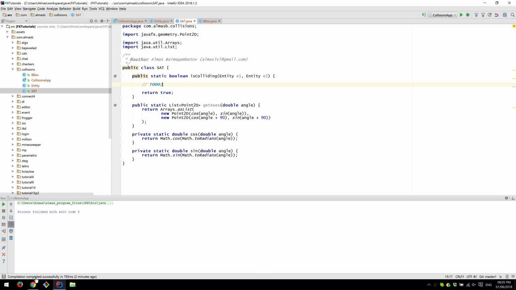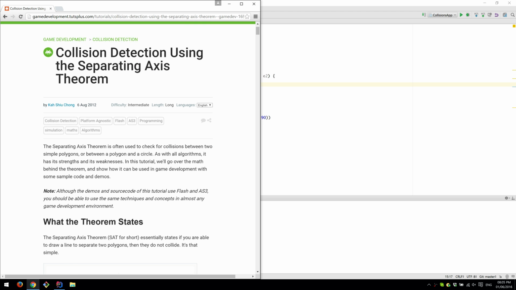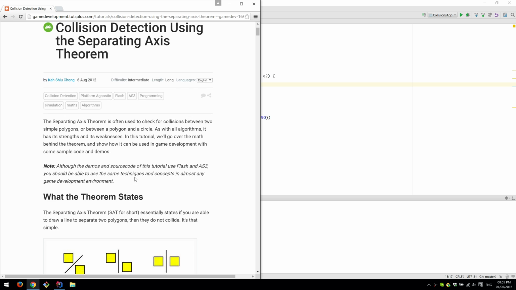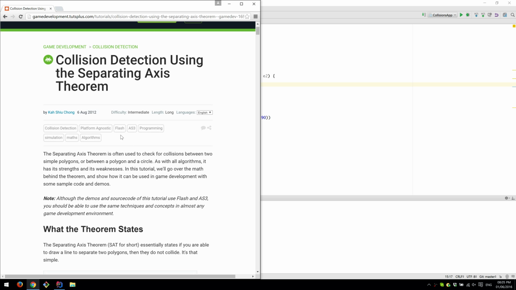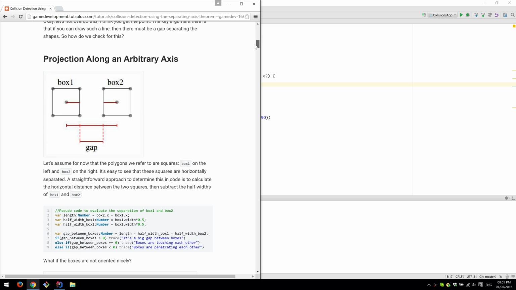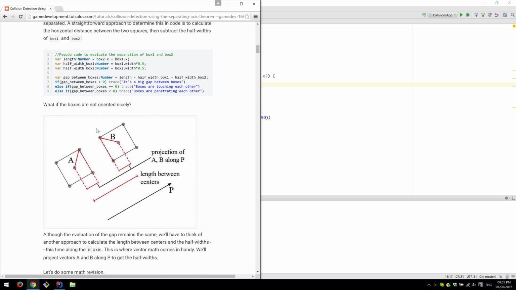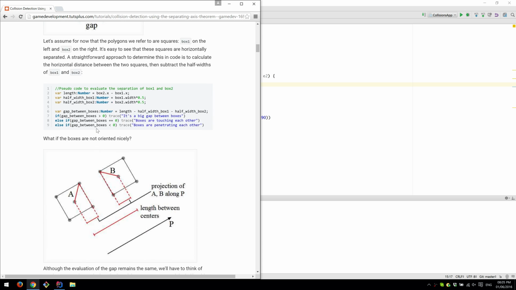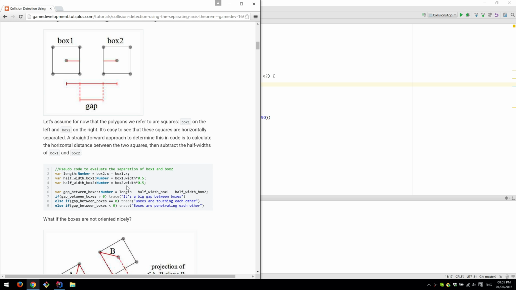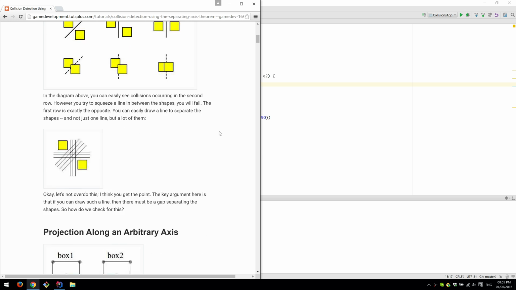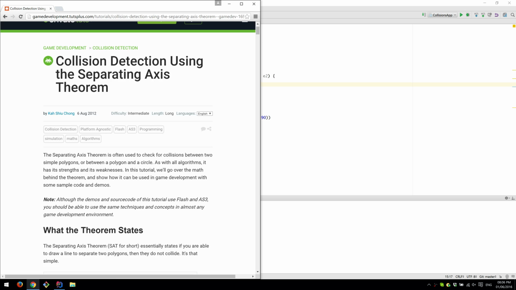And also, before I forget, that page uses Flash, but you should be able to map Flash code to Java pretty much with no effort at all because it's similar. The idea is the same.